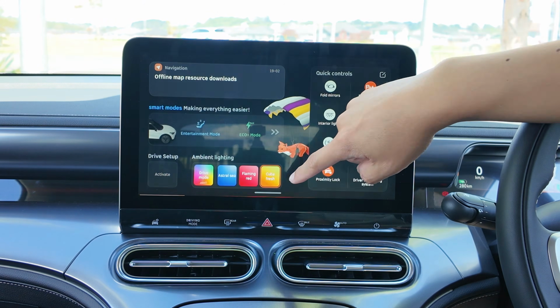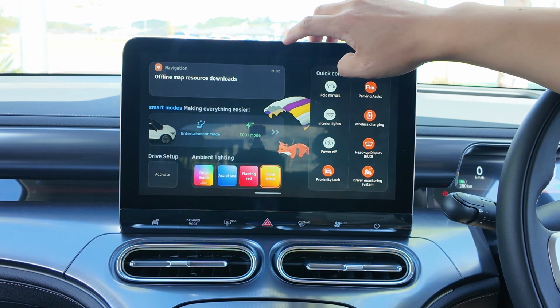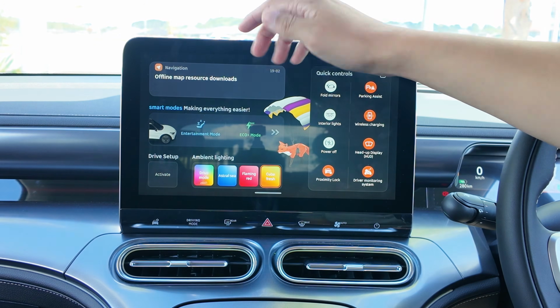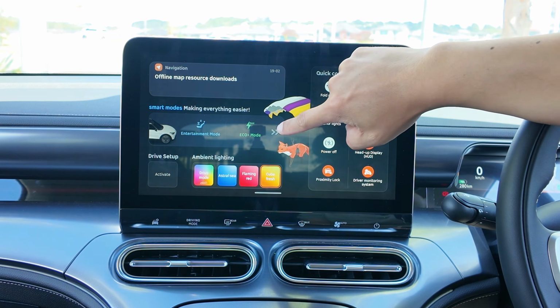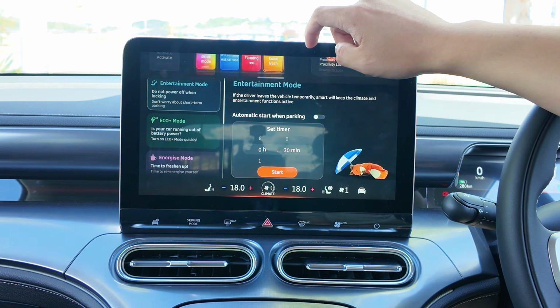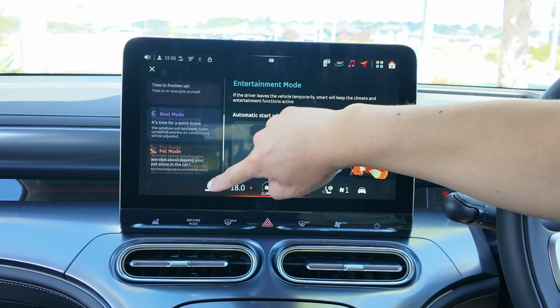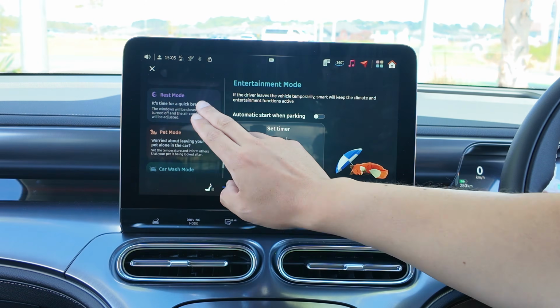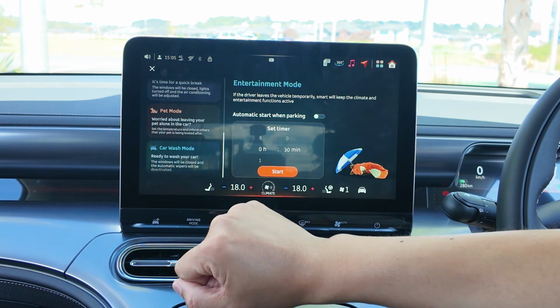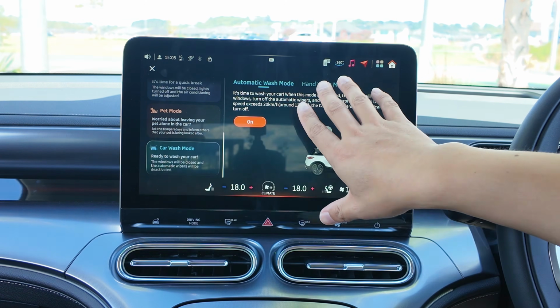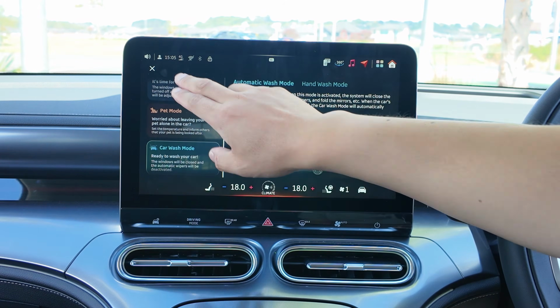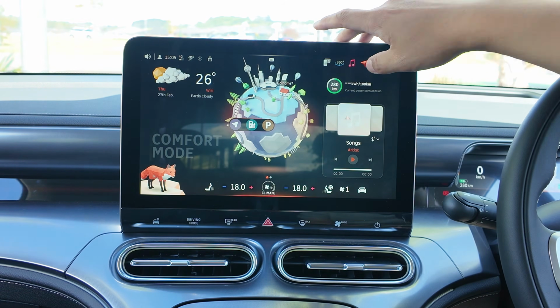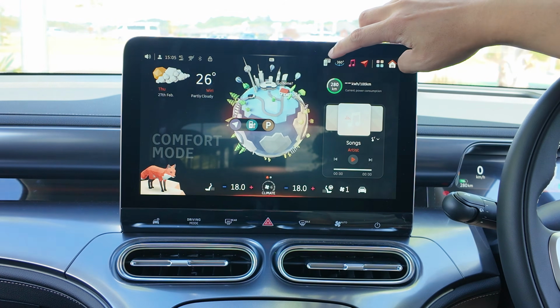Over here, you can do a drop down, or you can just click this icon over here. You get navigation settings, you get smart modes. Click here, you can actually have access to many of the smart modes, including the infotainment mode, eco mode, energize, rest, pet, everything like that. Just have a read of what everything does. You can engage one of these modes. That's really cool.